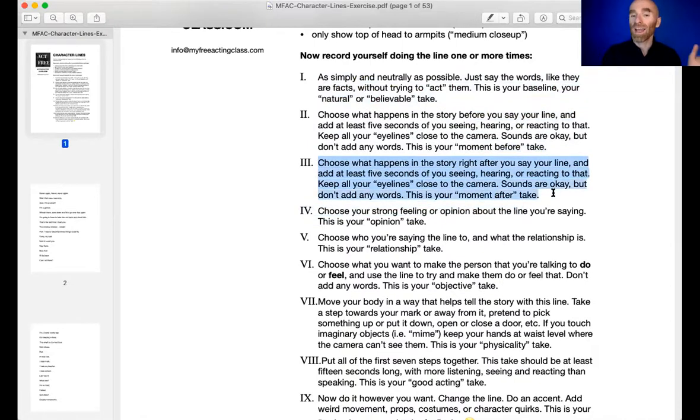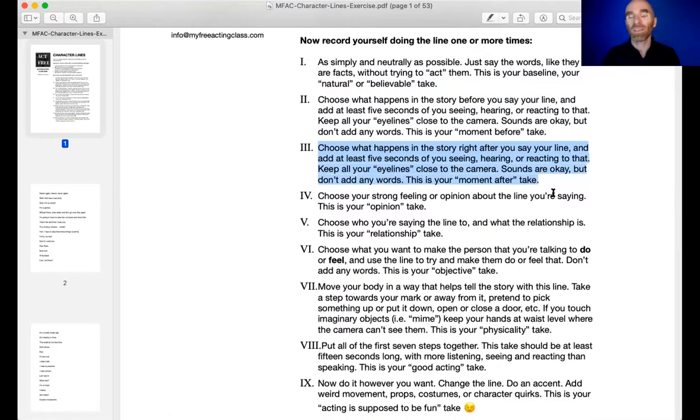Choose what happens in the story right after you say your line. So the whole idea, you'll hear acting teachers especially say, acting is reacting. And the idea is that what happens before the scene, what happens after the scene, what you see and what you hear, that's all just as important as the lines. And particularly in the case of an audition, every single actor will say the lines. Not everyone will do the life of the scene, will bring in the moments before and after and the reactions and the in-between.